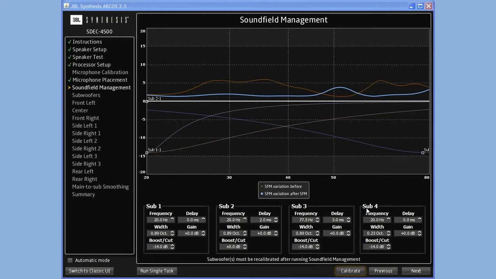Right now we're going to look at some of the features and some tips about using sound field management with the SDEC4500. The first thing I want to show you is just a few of the features of the graphing screen. So as you can see here, down at the bottom of this window, you've got this blue line and you have this red line.